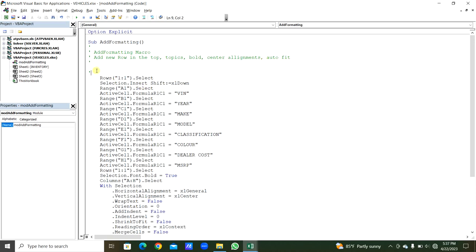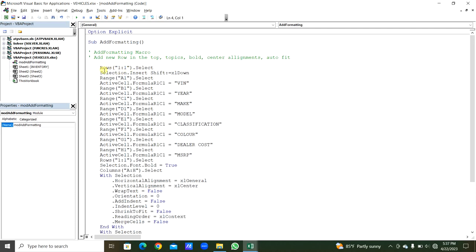Okay, now we don't need this. We can remove them. Now what we did first in the recording macro, we added a row, that is Rows("1:1").Select. Okay, then we selected the range A1 cell. We selected that, so .Select. Then we activated the cell and named it as BAN. Then another cell B1 is selected and we named it as Year. Likewise, we named A1, B1, C1 each cell with these topics.